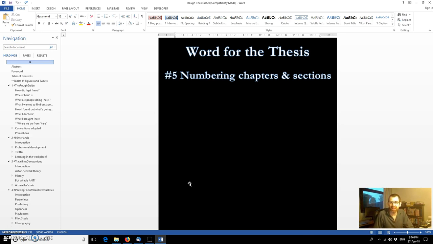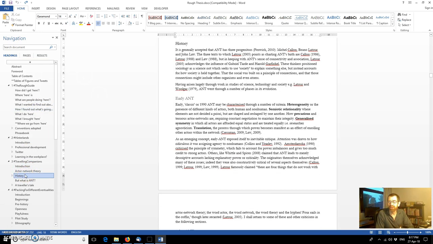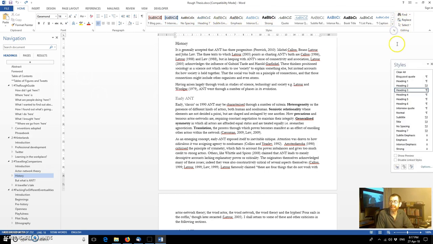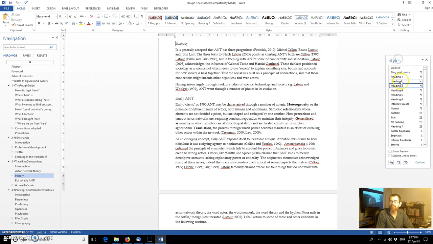Right then, how to number chapters and sections. You will notice that down the left-hand side, I've got the navigation pane visible so that we can navigate quickly through the thesis. That was done, if you remember, by ensuring that chapter and section headings are done using styles. That's these things up at the ribbon. We'll pop open the style window or pane so we can make any adjustments later.